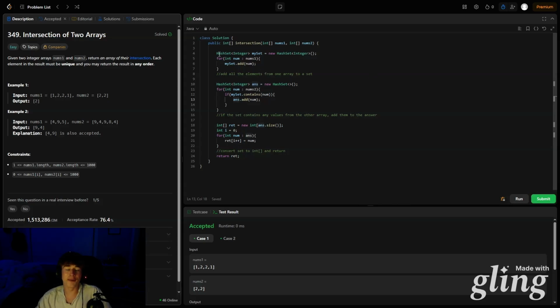The first thing we do is declare a hash set, and we're going to store all of the numbers from the first array into this hash set. This means we know what elements exist in the first array, and we have a set of all of them with no duplicates. So we know 1, 2, 3, and 4 exist, but we don't need to know how many. We just need to know that they exist, and that allows us O(1) lookup, and that's what we need right now.